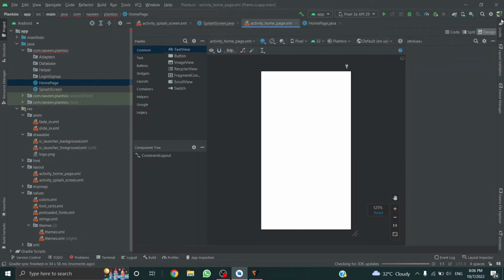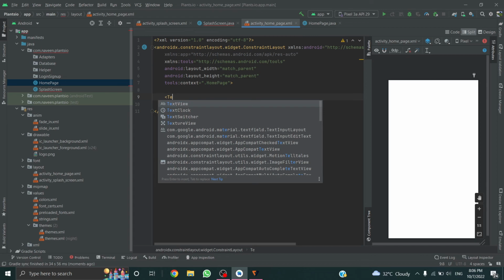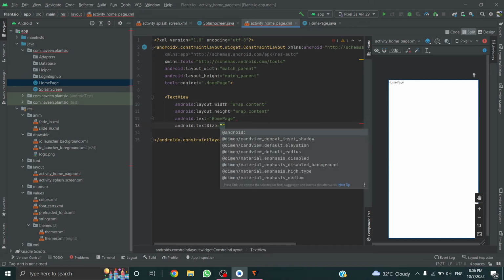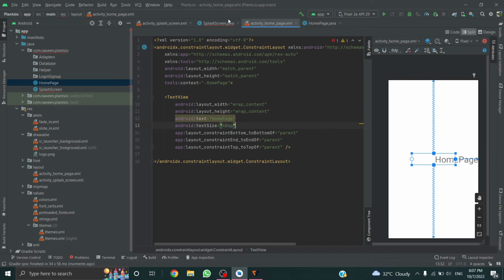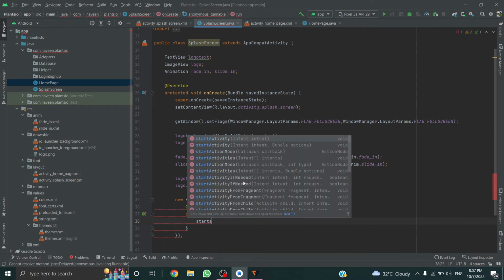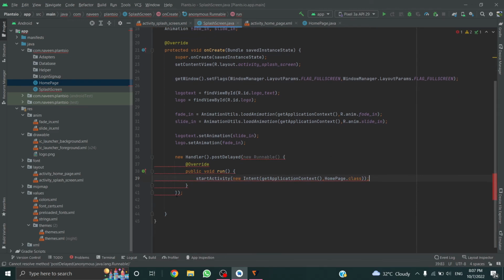Go to activity homepage XML and split. Just create a text view, wrap content. Text will be homepage, and text size will be 40 sp for now. And now move to the splashScreen activity and type startActivity, new Intent, getApplicationContext, comma, Homepage.class. Now before this parenthesis, type comma 5000.